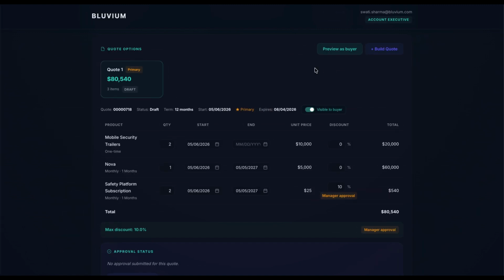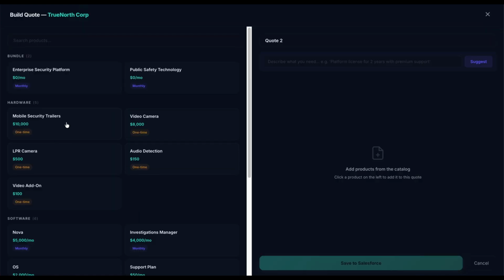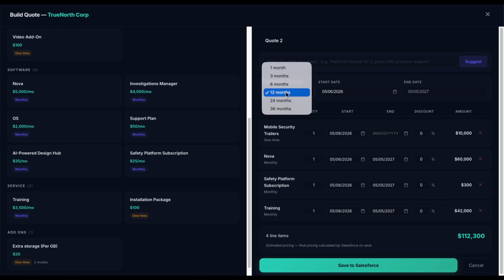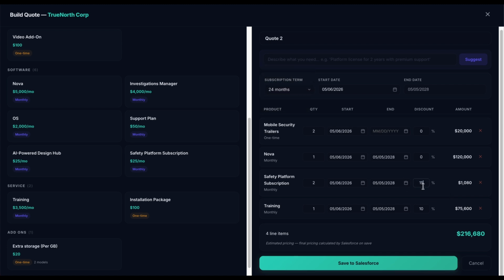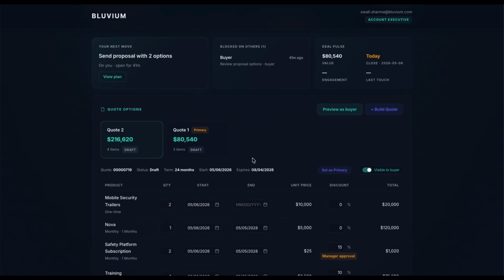Most deals come down to options, so the rep can spin up a second quote in seconds. Let's build Quote 2. Same scope as Quote 1, but a 24-month term to lock in pricing, plus a training add-on the customer asked about. Click Save. And Quote 2 is created and synced in Salesforce. What used to take multiple clicks across product pick lists now takes under a minute per quote.